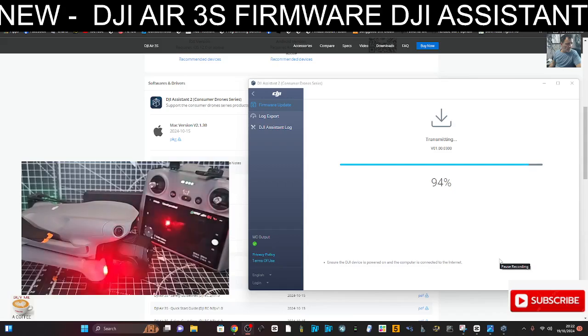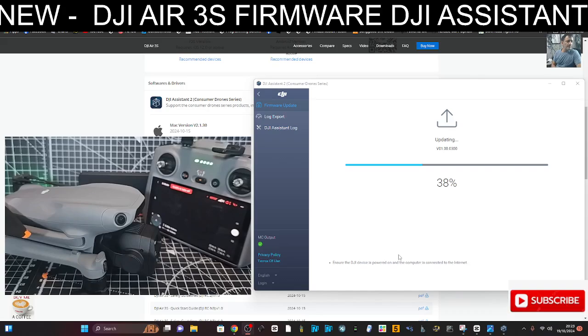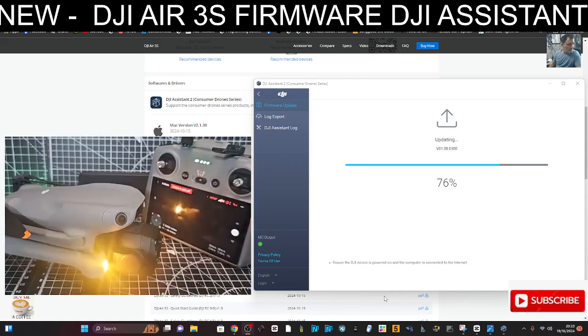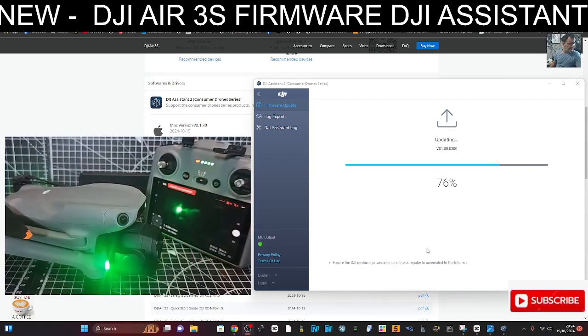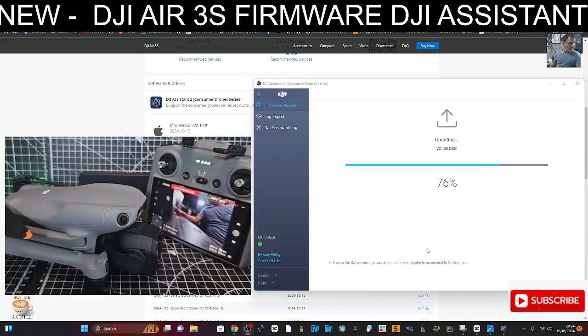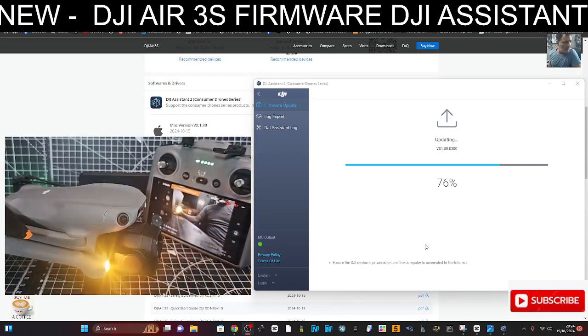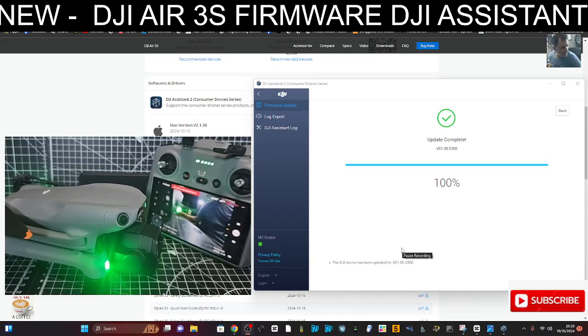Just turned on my RC2 as well. It downloaded and now it's saying updating. It's rebooted. Aha, we can now see an image. Update complete, and you can see me moving there.